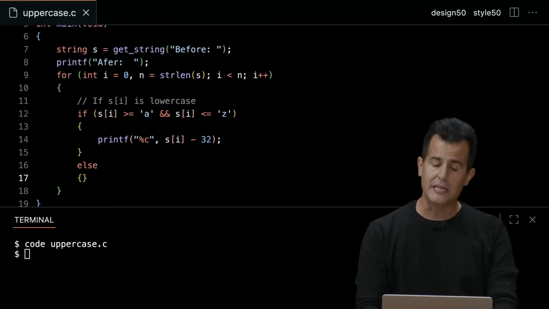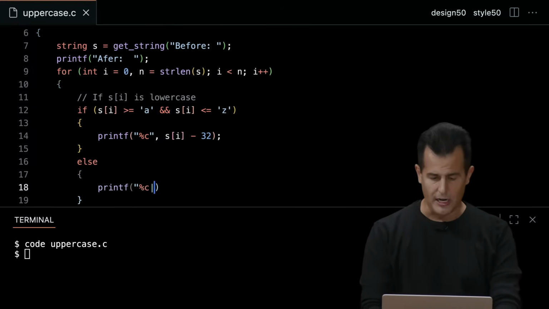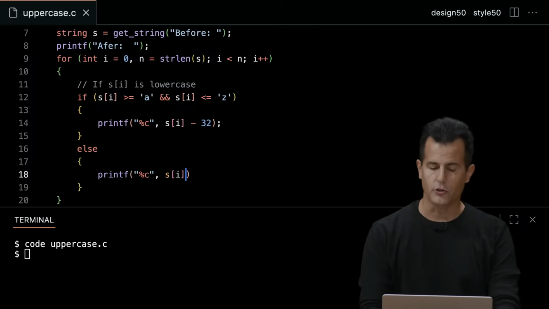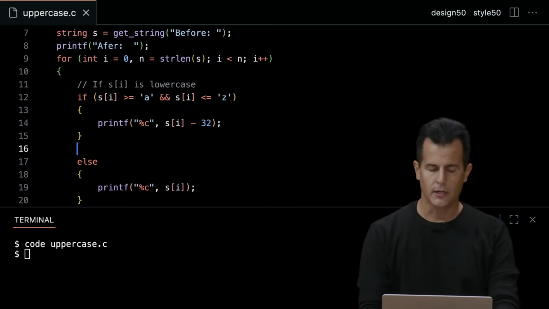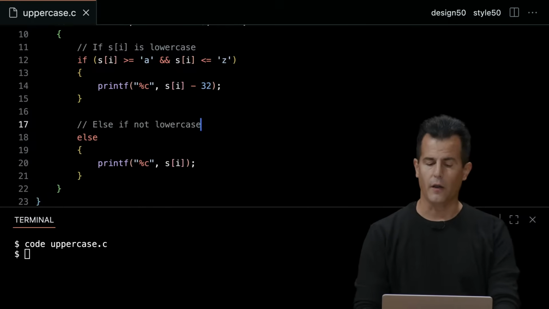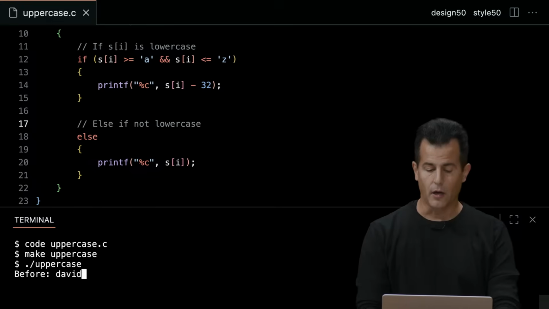Else, if the letter is not lowercase, I'm just going to go ahead and print it out unchanged without doing any mathematics at all to it. And I'll make clear with a comment, else if not lowercase. Makes clear what's going on there. All right, let me go ahead and make uppercase in my terminal window, ./uppercase. Let's type in my name all lowercase, and I get back David.